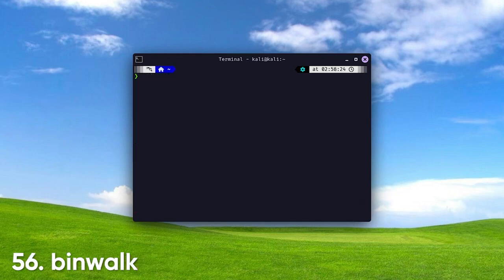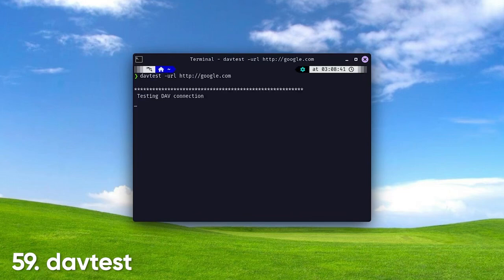Binwalk, analyzes and extracts files from binary images, useful for embedded device research. Foremost, a file carving tool that aids in data recovery from unallocated space. Scalpel, another powerful file carving and recovery tool to help retrieve lost data. DavTest, tests WebDAV-enabled servers for vulnerabilities to strengthen web security.